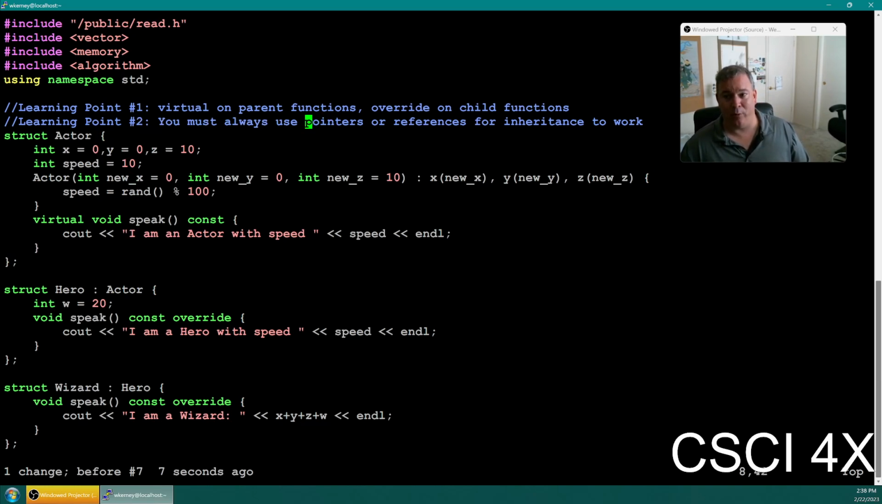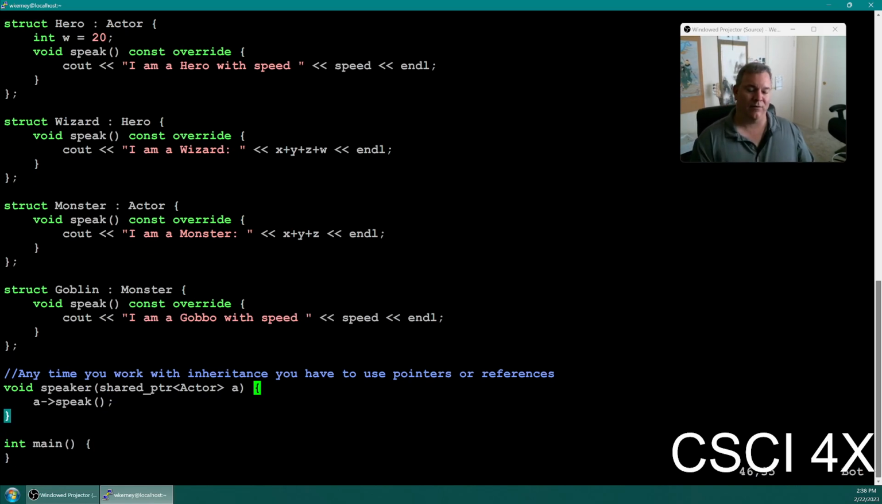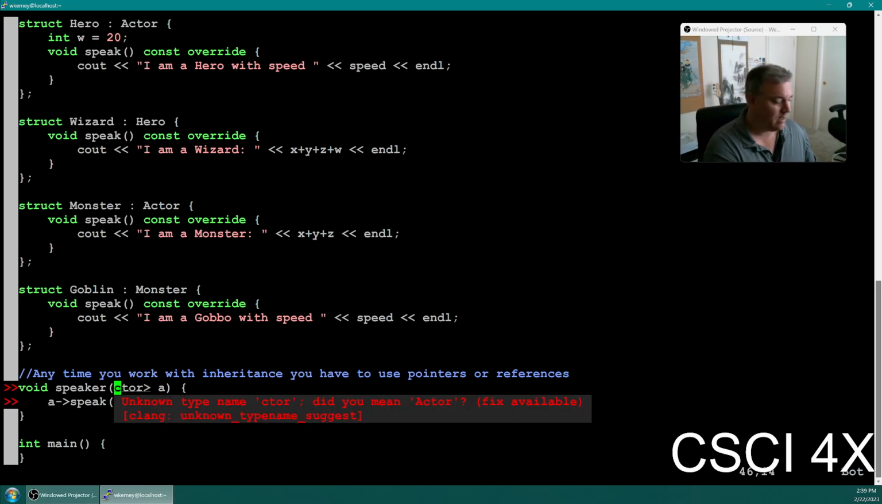So the use for pointers is less now than it used to be. But if you're working with inheritance, pointers are going to be everywhere. I've got this whole class hierarchy, and basically each of the classes is just overriding a speak function that says who it is and what speed they have. I've also got this function called speaker, and let's have it take an actor.